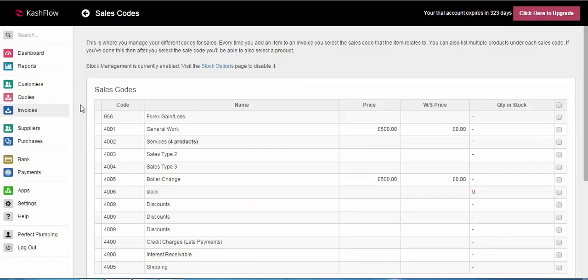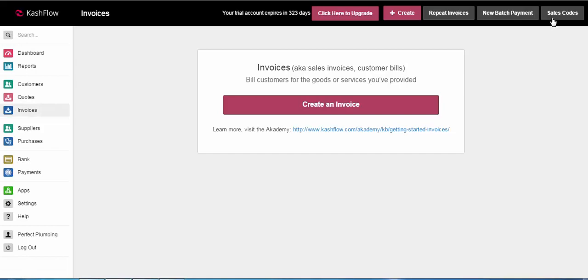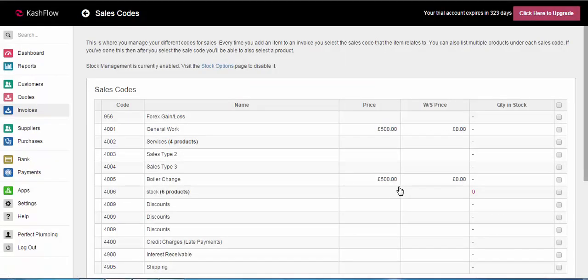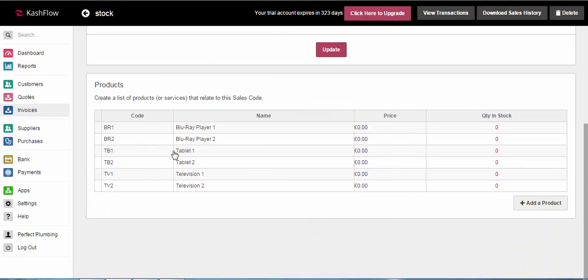So if we now go back into our sales codes, so if I go into invoices again and click on sales code in the top right hand side, we can now see that under stock I've got 6 products. So if I click into here and scroll down, we will see those products have all been brought into cash flow using the CSV importer.